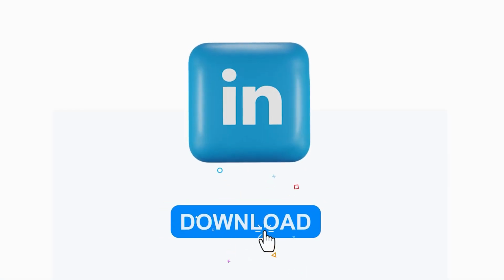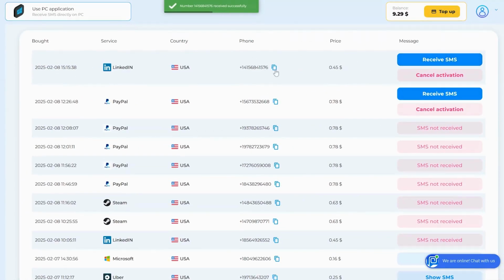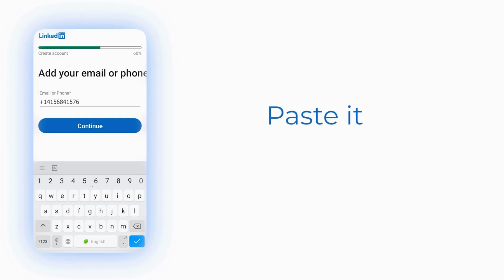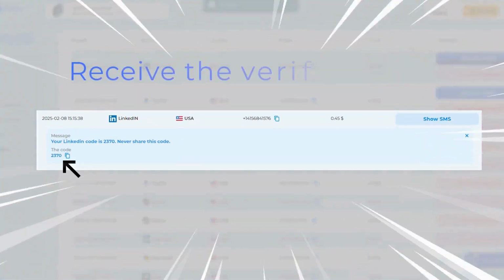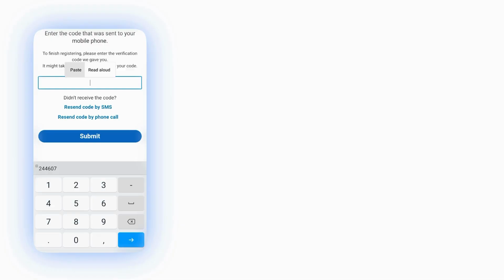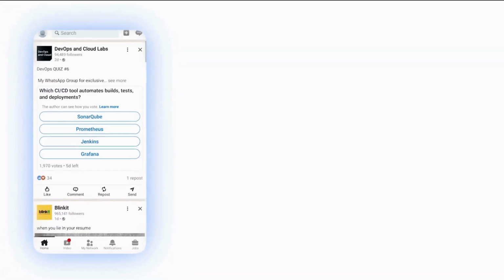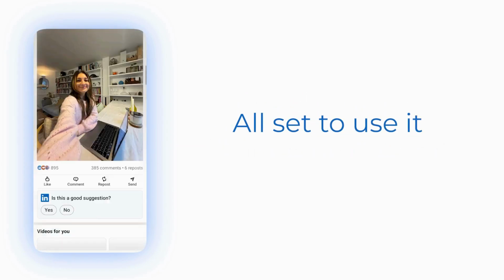Next, head over to the Play Store or App Store and download the LinkedIn app. Once installed, open it and start the registration process. Now, go back to your SMS-Man dashboard, copy the virtual number you purchased, and paste it into the LinkedIn registration page. Click the Receive SMS button, and within seconds, you'll receive the verification code right on your SMS-Man dashboard. Simply copy the code and paste it into LinkedIn to complete the verification. There you go. Your LinkedIn account is created, and you're all set to use it.